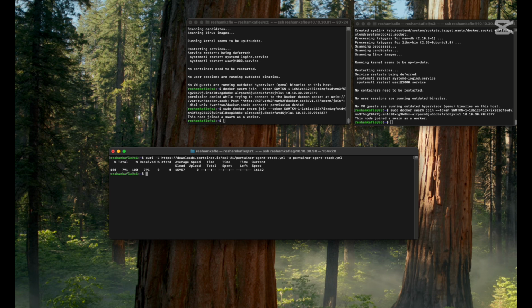Finally, we'll install Portainer CE for easier management. The code for this is also provided in the description below.